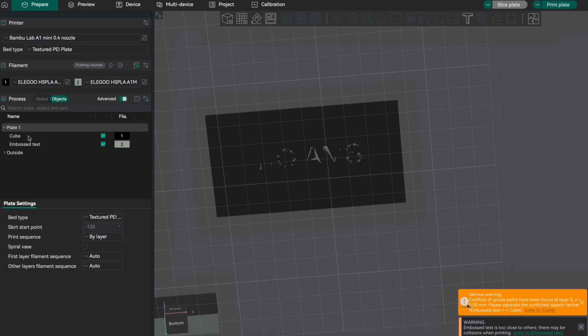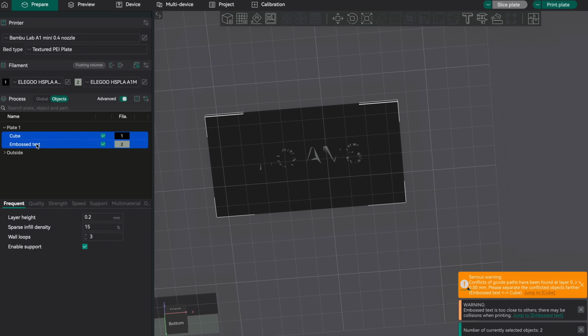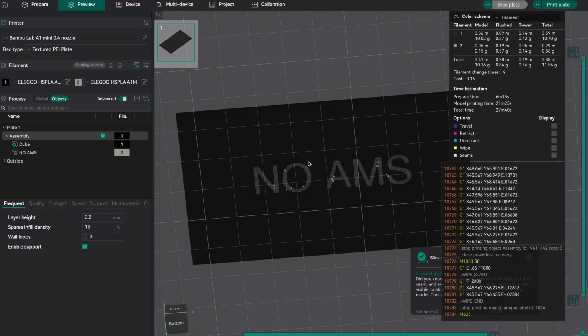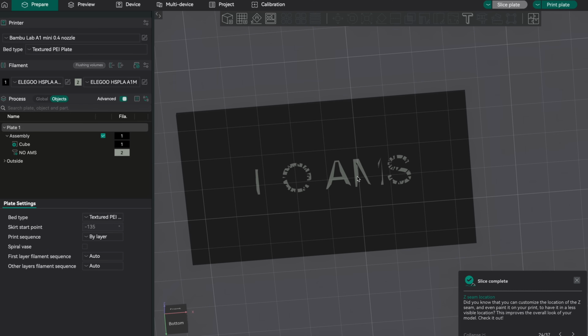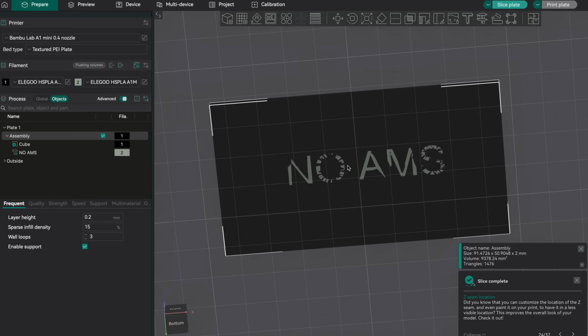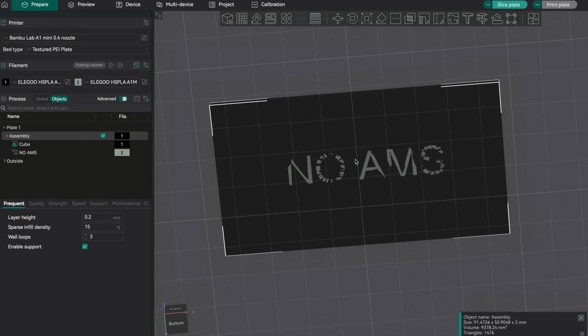To fix that, we click on our cube and our embossed text, right click and hit assemble. Inside of Bamboo Studio, I believe this function is called merge, but the same process does the same thing. Now if we hit slice, that looks a little bit better. If yours is not quite lined up, you're going to have to click on your text or your image inside of the Objects tab. If you just try to click this and move it around, the whole thing is one assembled piece, so that's not going to work.